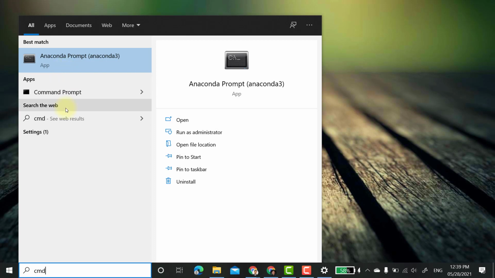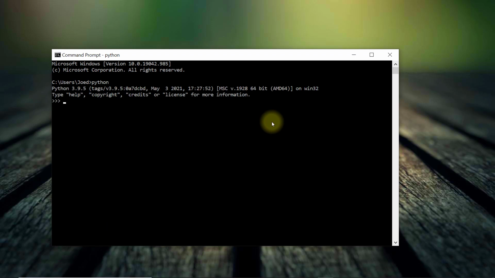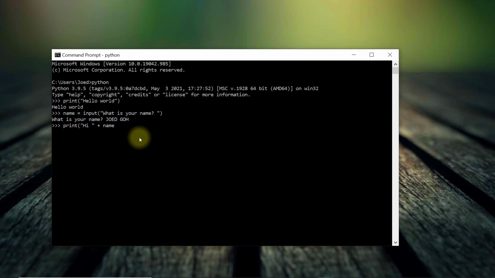If you are working on Windows, you can launch the command prompt and then type Python. You can see the current version of Python installed on your machine, and from this command line, you can start writing your Python script. So let's try the same code that we did when we used the PyCharm IDE. I'll print "Hello World," then ask the user to enter the name. Finally, I'll display a message, "Hi," plus name, "Welcome to Python Programming."